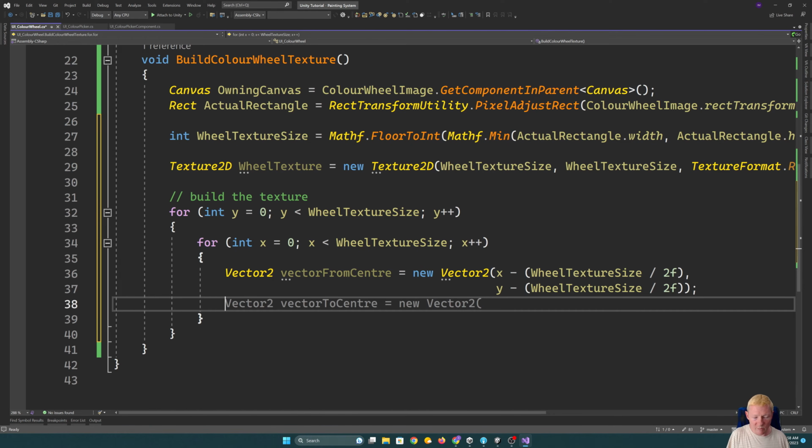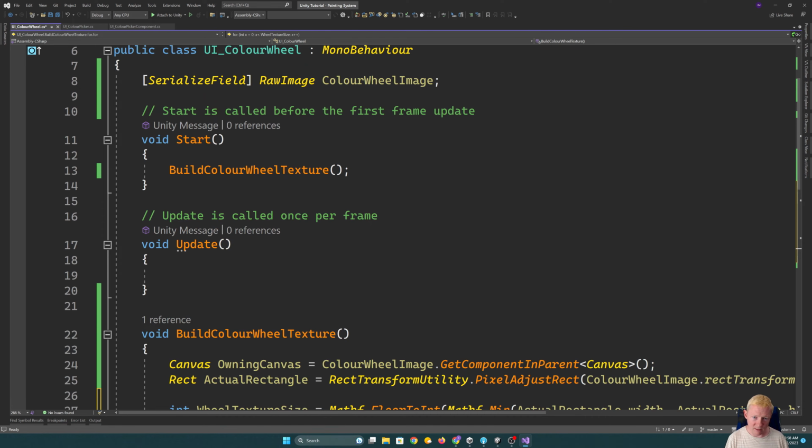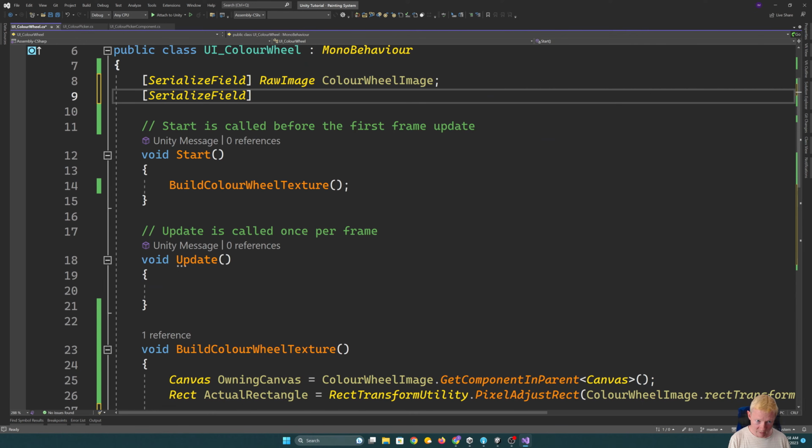So, okay, we might have a maximum radius for this, or a buffer. So I'm going to have an integer here, which we'll call wheel buffer in pixels, and we might set that to 5.